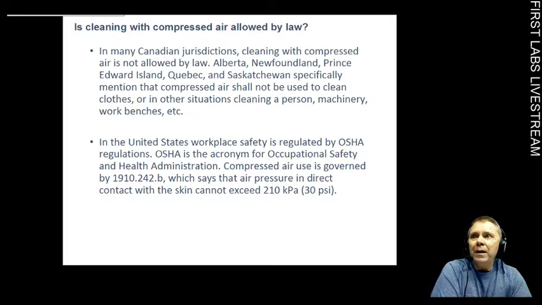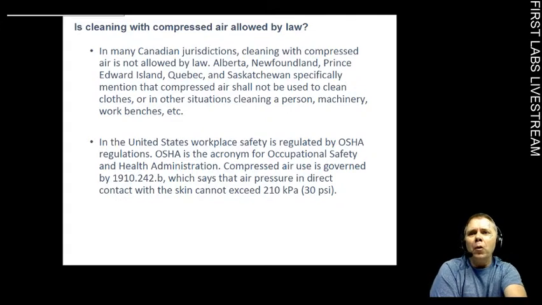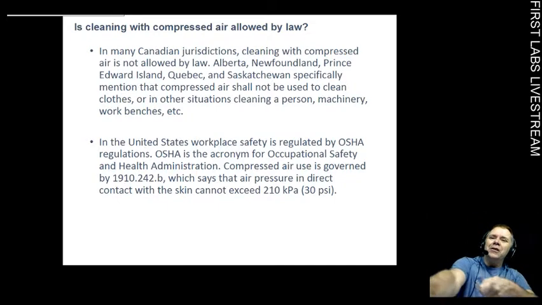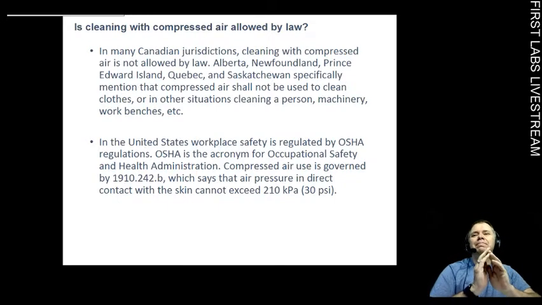They do recommend that you don't use compressed air for cleaning. You see people that use compressed air for blowing off tables and cleaning dust off the floor and things like that. In many Canadian jurisdictions, cleaning with compressed air is not allowed. Specifically, compressed air shall not be used to clean clothes or other materials. So if you have a compressed air tank and you're using it to spray off the junk from your clothes, it's not recommended. It's just not recommended.